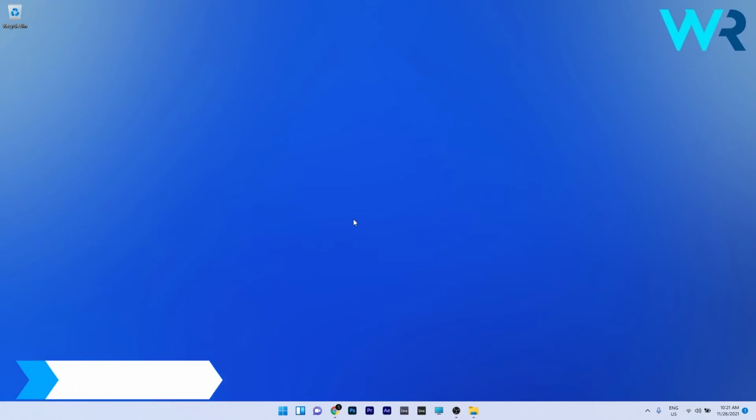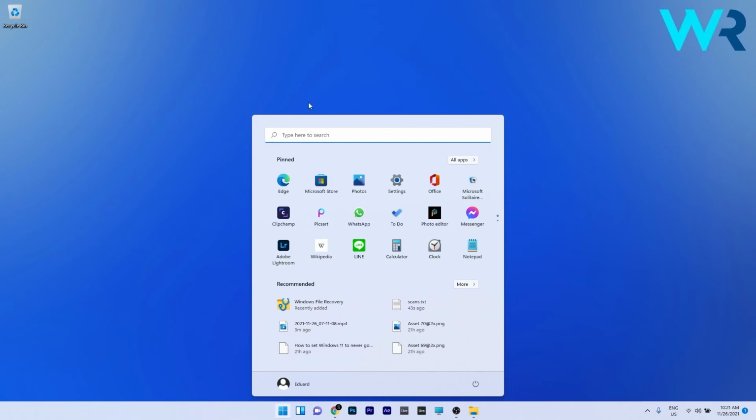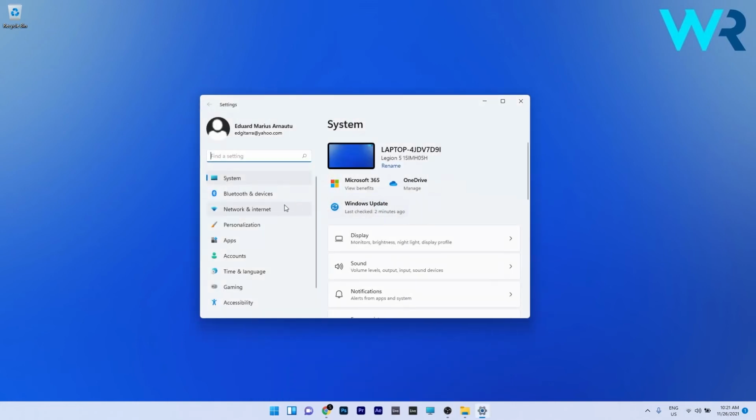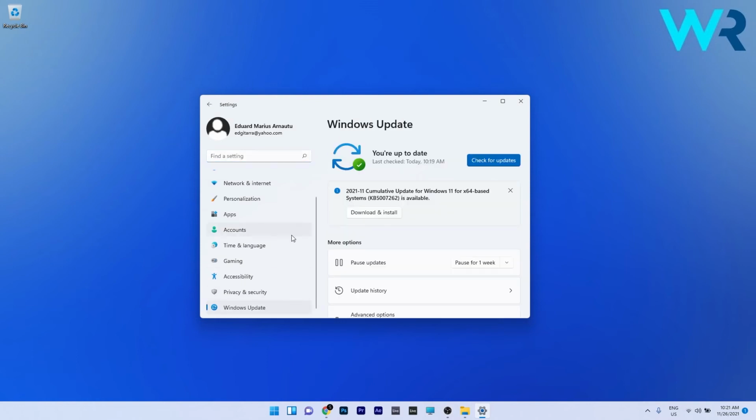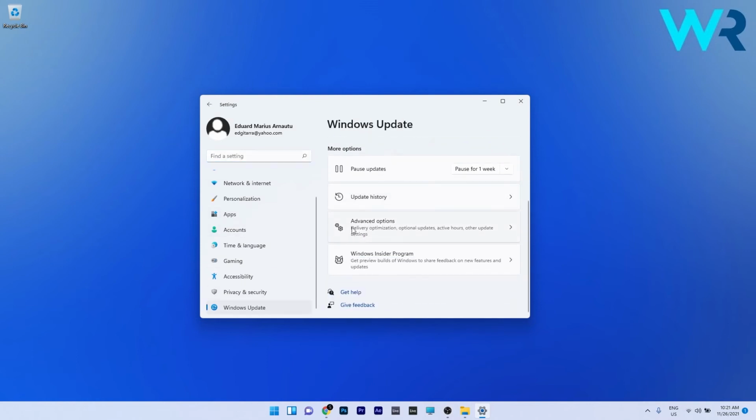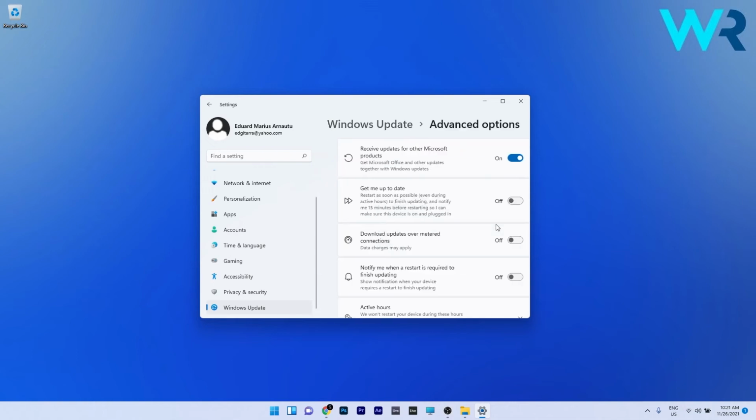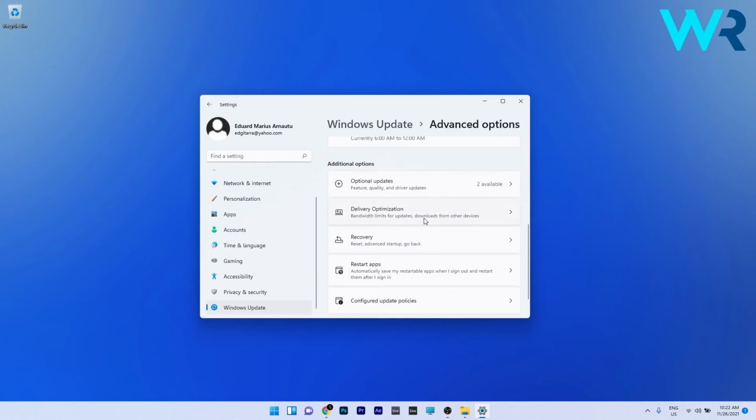Another useful solution is to update the optional drivers. To do this, press the Windows button, then select the Settings icon, and then in here, scroll down on the left pane until you find Windows Update and select it. Now on the right side, just scroll down until you find the Advanced options section and click it, and then in here, scroll down again until you find the Optional updates section and just select it.